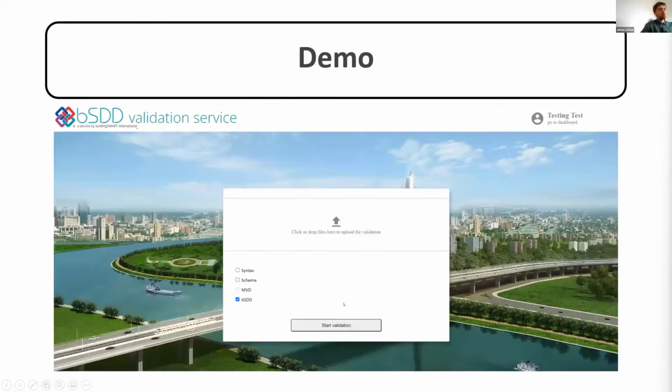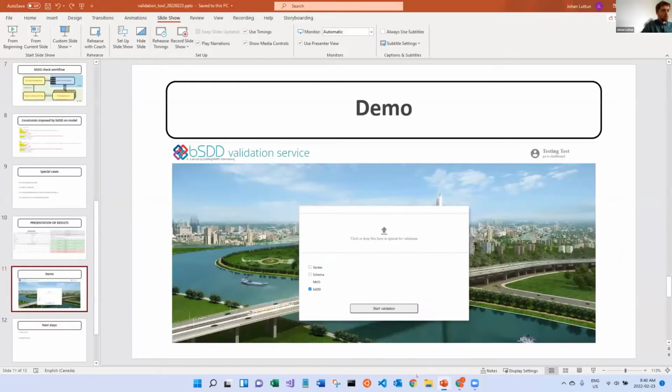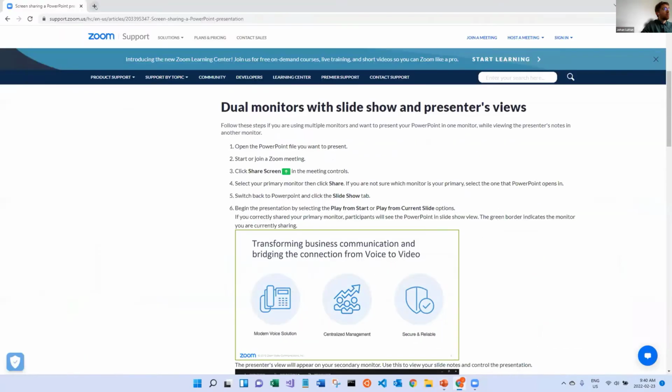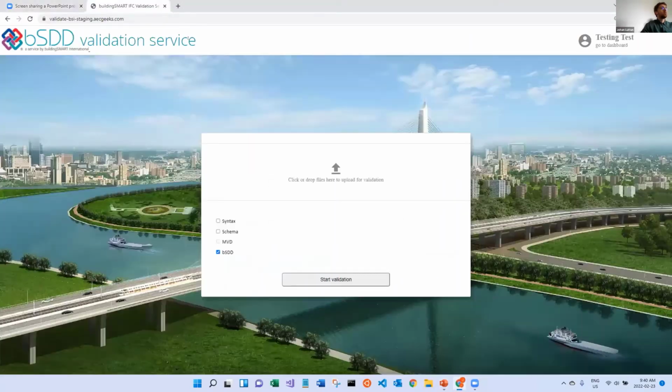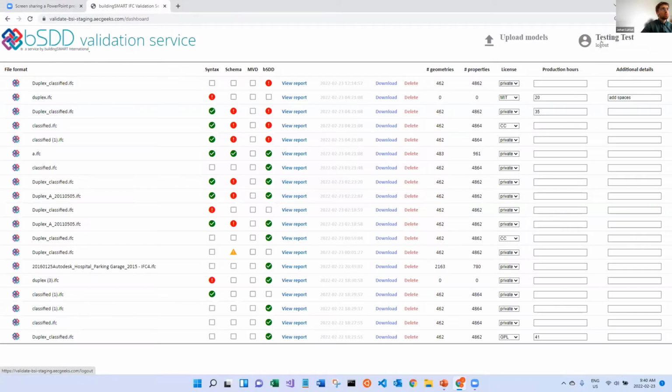So now I'm going to demo. This is the validation service, and you can see the interface there. You can go to the dashboard, or you can upload a file. So let's go to the dashboard. And you can see here some files that I've uploaded and checked.